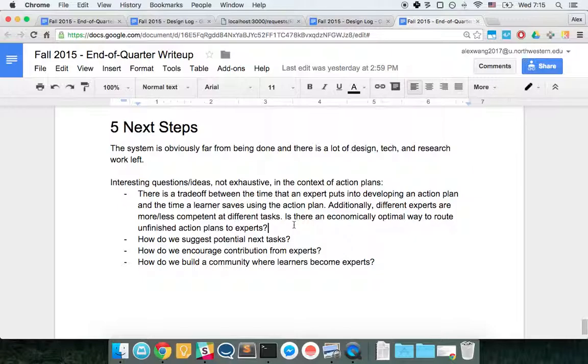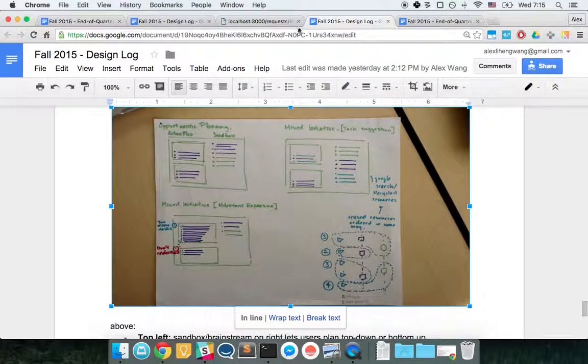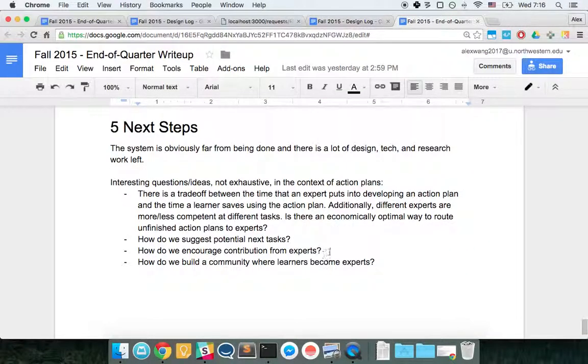And then some more of the AI stuff, I guess. How do we suggest potential next tasks? And so this could be back in here. How do we create the sandbox, and how do we suggest tasks to be chosen to put into the sandbox? How do we encourage contribution from experts? And how do we build a community where learners become experts?